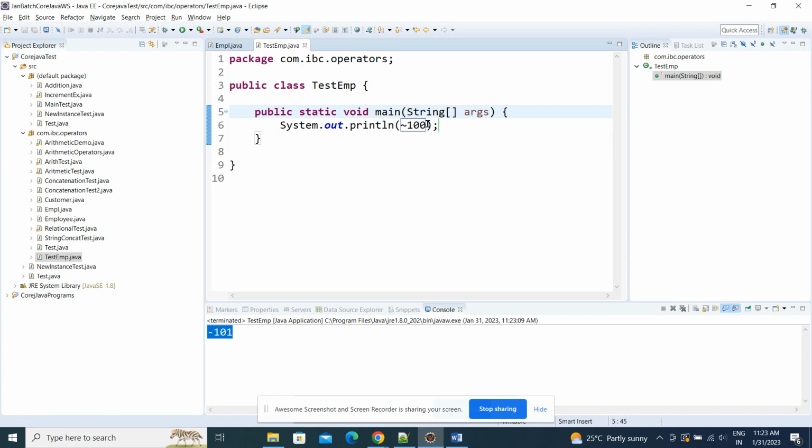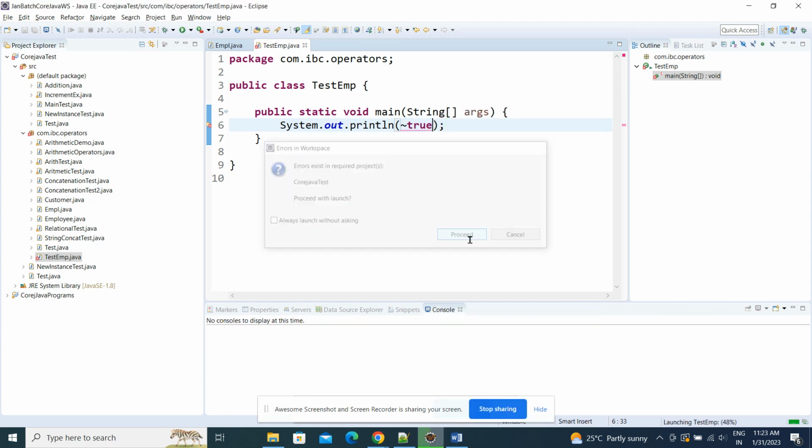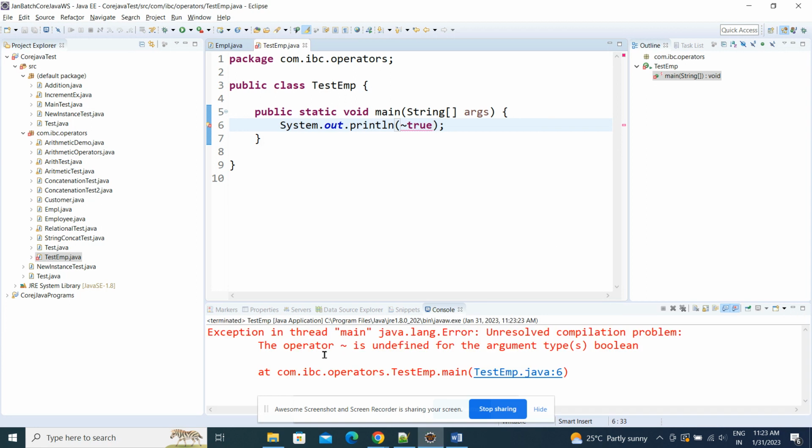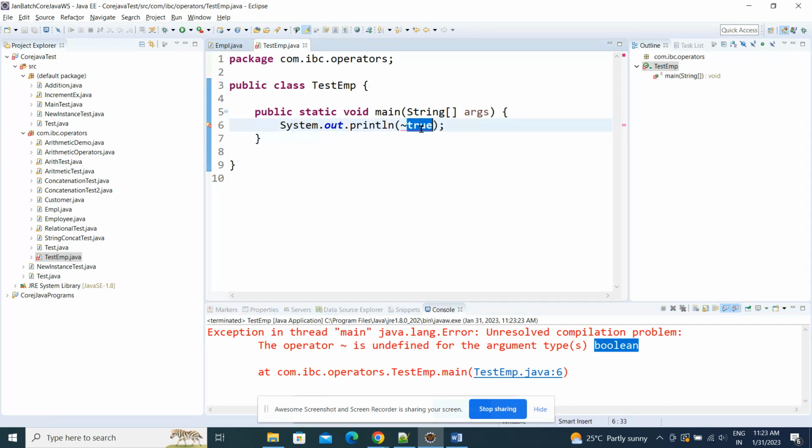Now if you go for boolean values, it is not applicable. See, the tilde is undefined for the argument types boolean, it gives an error. In the same way, there is one more operator, the bitwise complement operator.